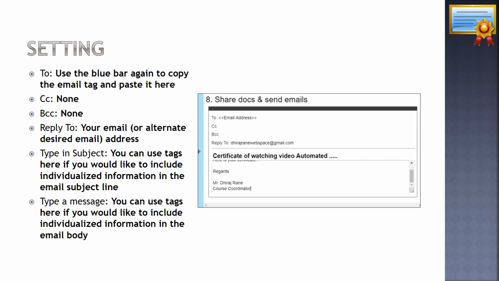Then CC, if you want to keep someone in CC. In this particular demo I'm not using it, so it will be none. Then BCC, none, obviously. The reply to, in case the participant wants to reply with queries or any issue, so you may give an alternate mail ID there. Type in the subject line. We may like to create it with the name of the person and the certificate. The message you may also make specific to the participant, saying dear Ajay, if Ajay is the participant, so that name you may take from the form tag itself.